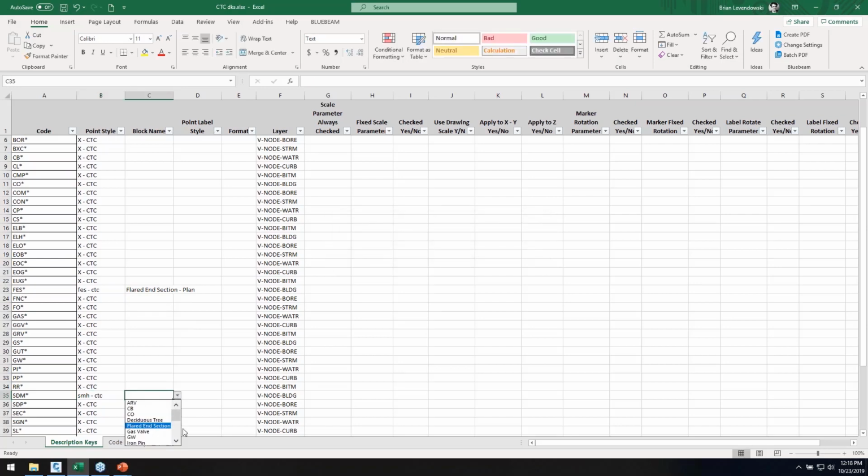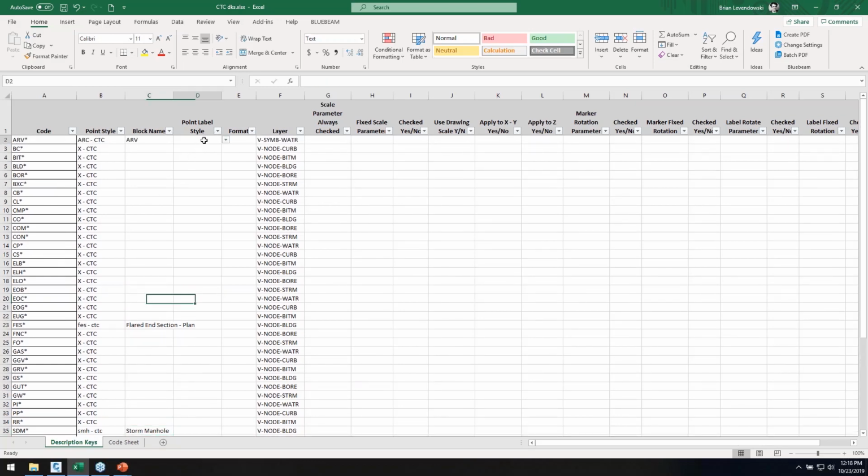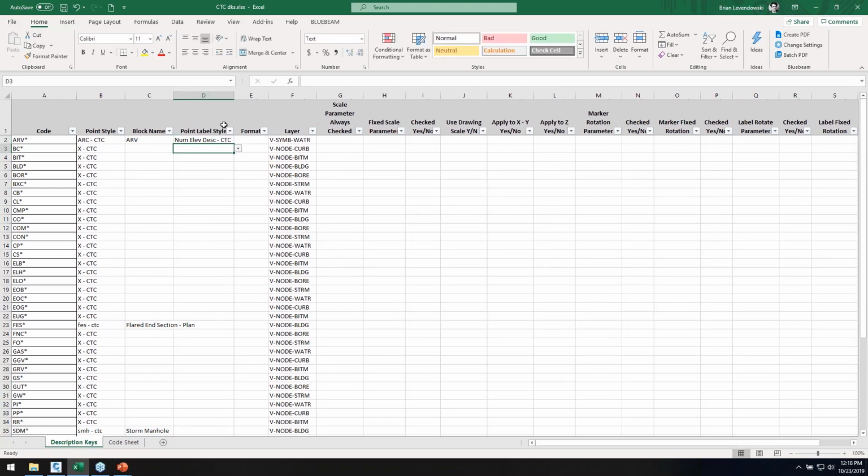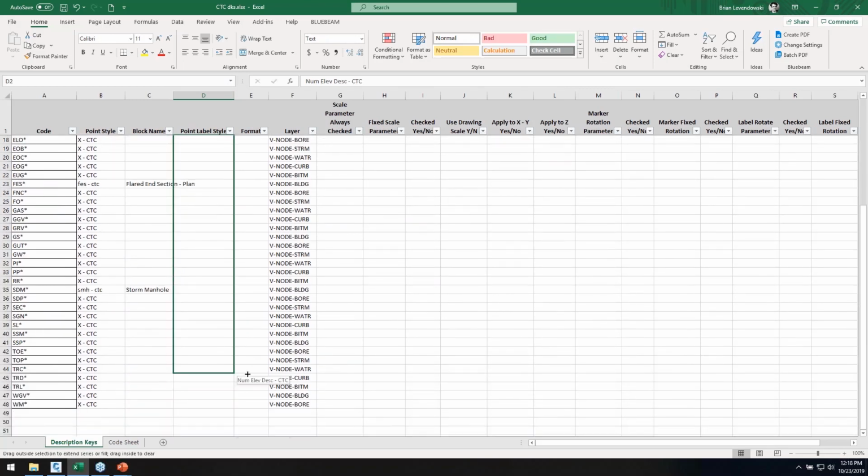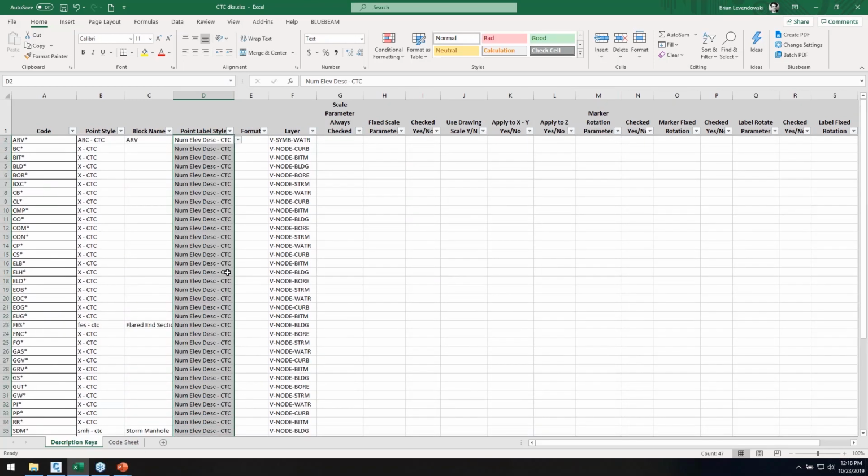Okay. Same with point label styles. It'll automate the creation of these. So maybe it's a number, elevation, description, and I want it to generate that label style for me. I can just go ahead and assign those. So everything you build out in the description key set, or that you do in Excel, it'll assign that in the description key set. Anything you leave blank, it's just going to take the default setting in Civil 3D.